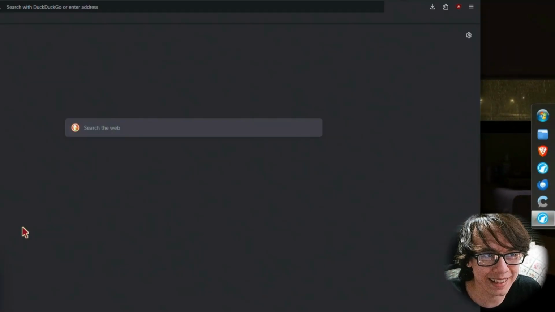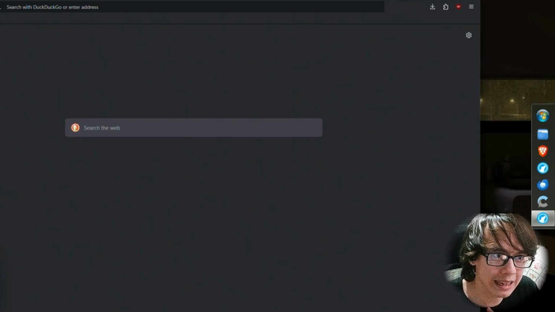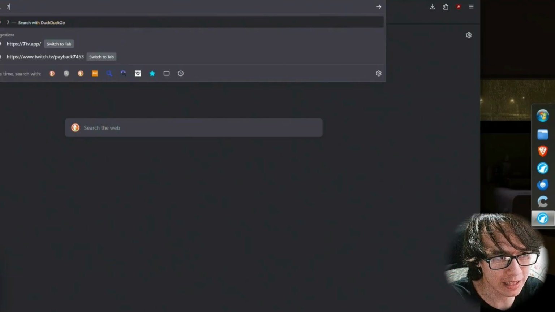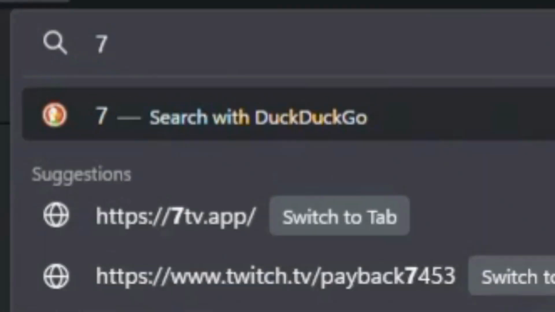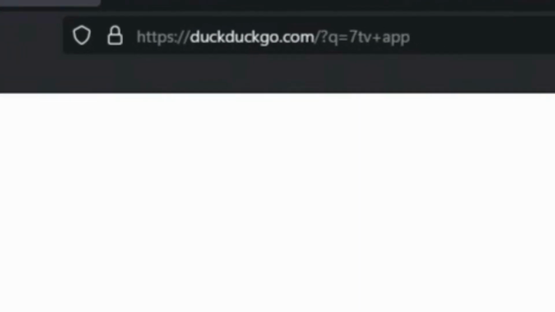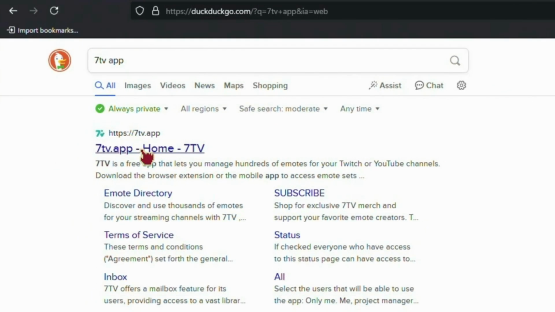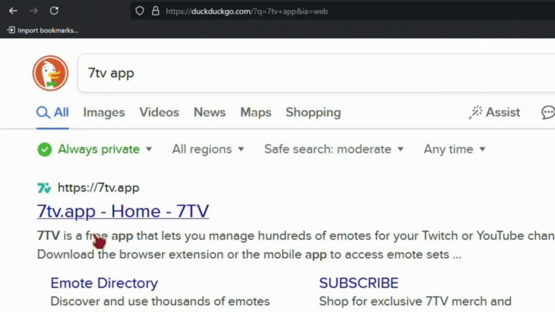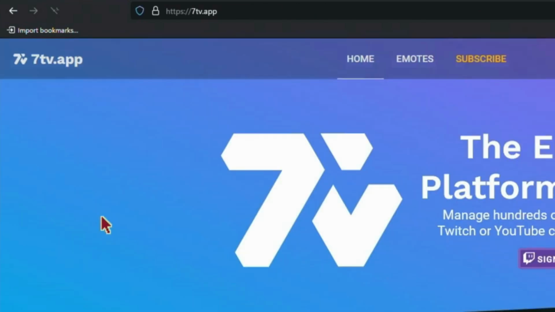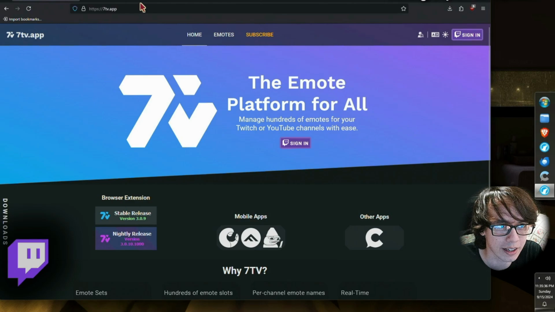I'll open my browser right now, and you'll be going ahead and typing in these words. You'll be typing on your search engine, 7TV app. So you go ahead and look that up if you like to. The first link right now is 7TV. There it is, 7TV right here. So click on that. Now you basically got on the home page.